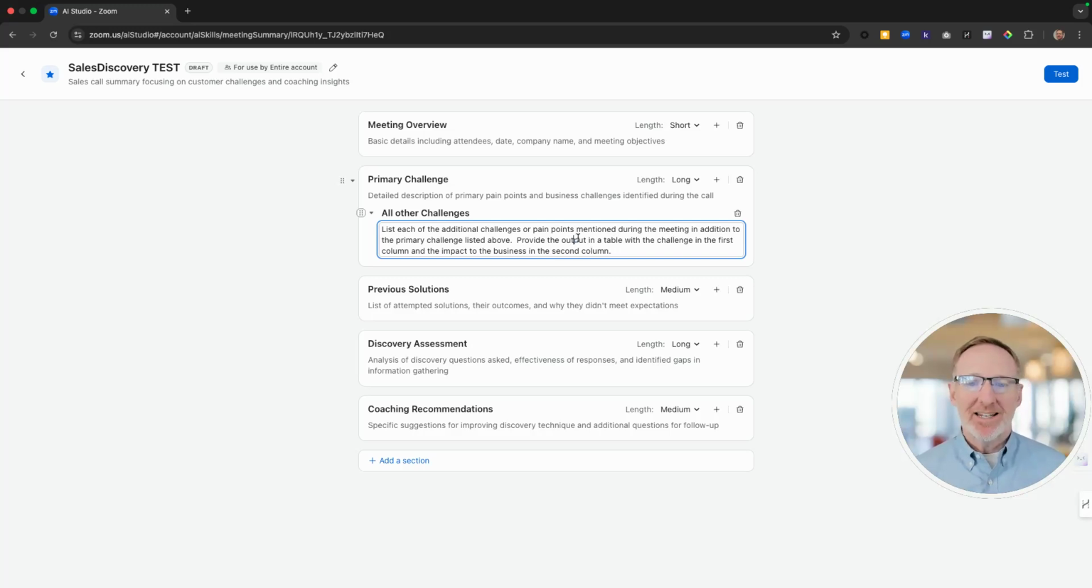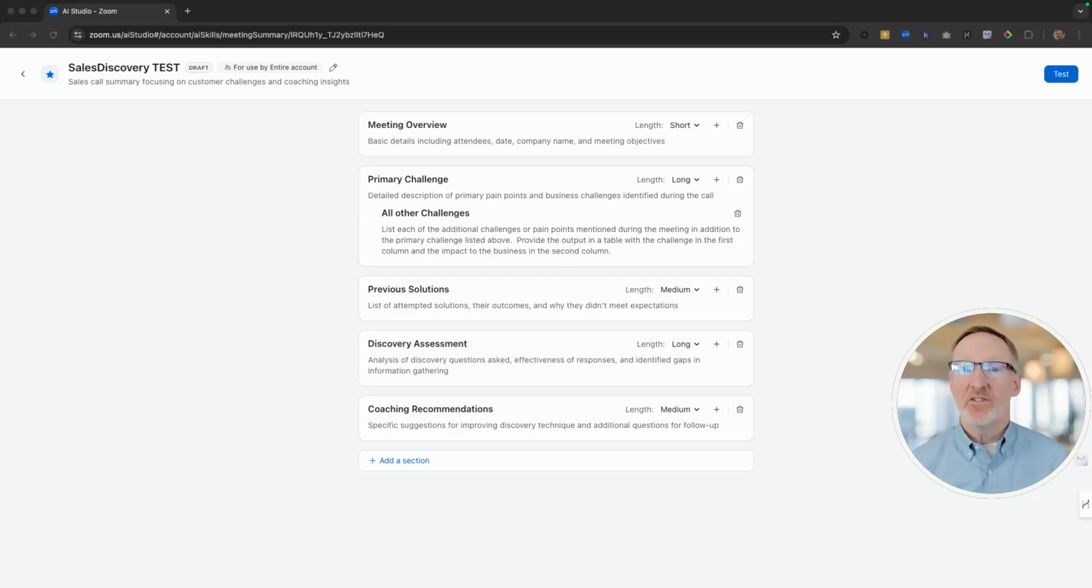Provide the output in a table so we can dictate exactly what it should look like and why, with the challenge in the first column and the impact to the business in the second column. Obviously, very powerful way to be able to visually present information to make it easily digestible. Now, I can continue to modify this.